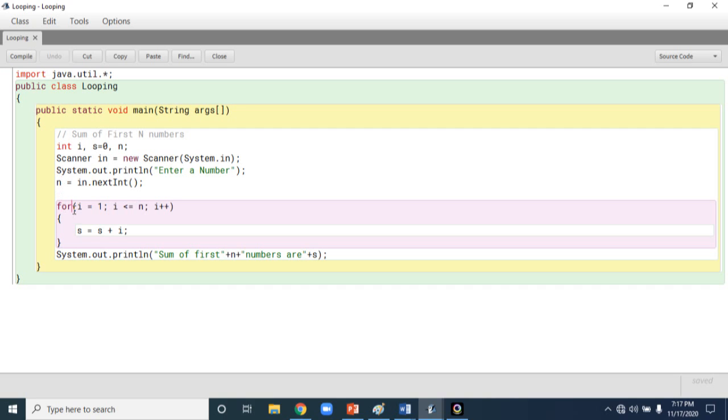Okay. Now first we have to write the syntax for the loop. The looping variable i should be initialized with 1, because I am going to start from 1 plus 2 plus 3 and so on up to 10. So 1, and where do I have to end the process? Up to n. So what is the current value of n? It is 10. So less than or equal to 10.